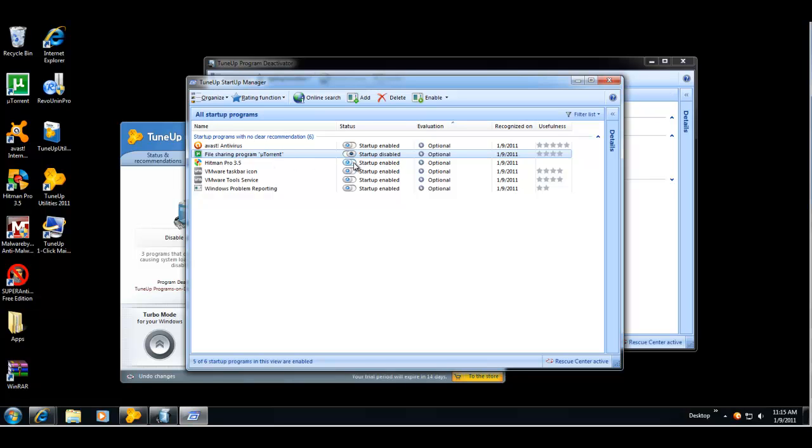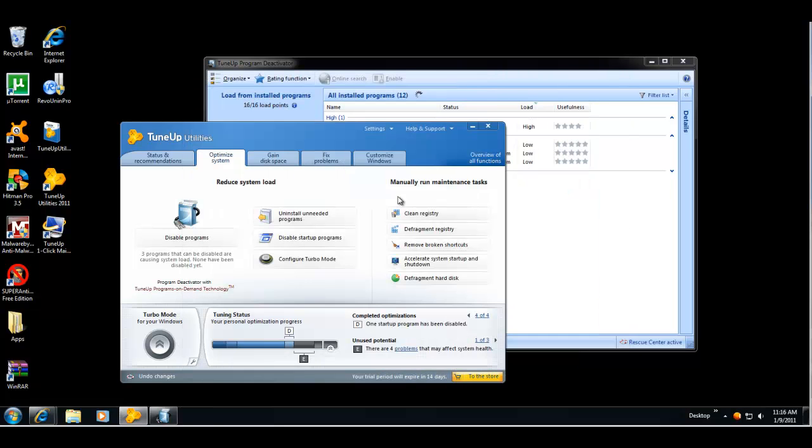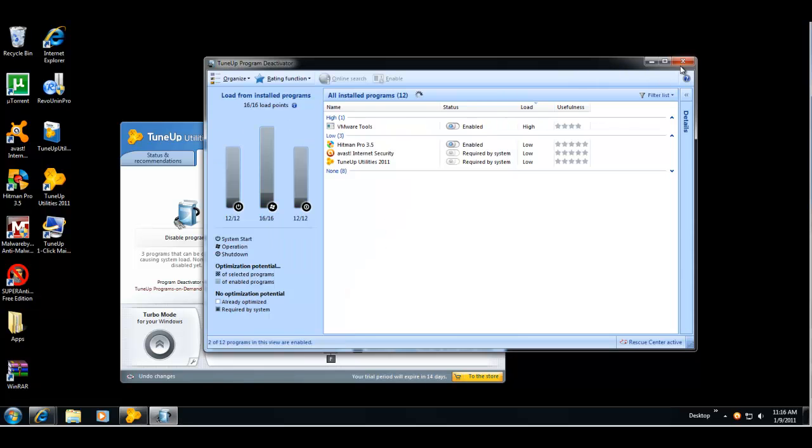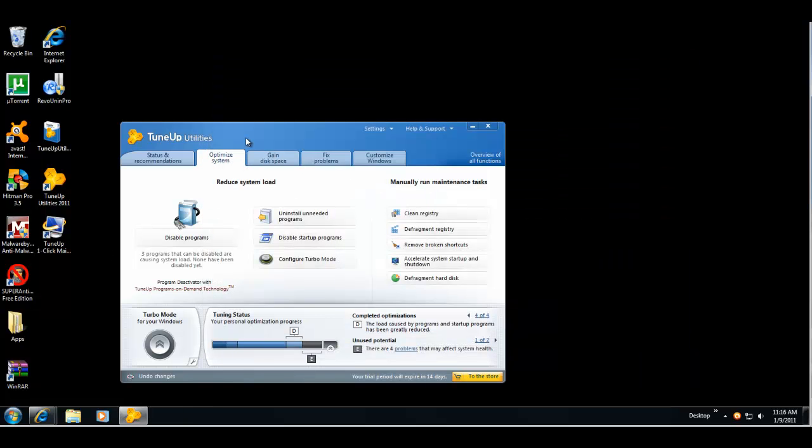Okay, do you want to run Hitman Pro when it starts? Well, I want to leave it on because it does a scan every time I start the machine. VMware Tools, obviously we want to leave those on. And Windows problem reporting, maybe we want to switch that off as well, we can do that. And there you go. You can also delete stuff from here, so that's pretty good. We'll go ahead and close that out. Turbo mode. Let's take a look at that real quick.